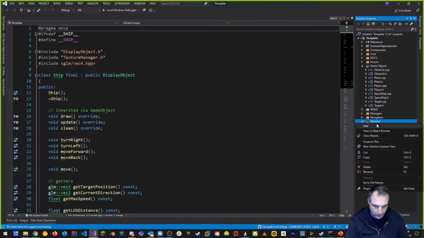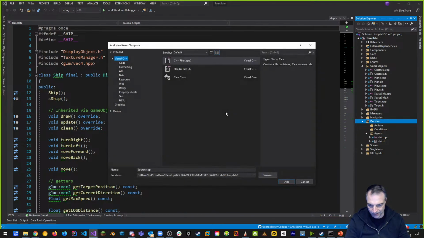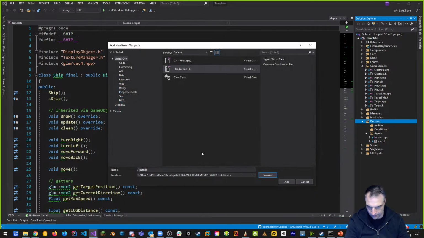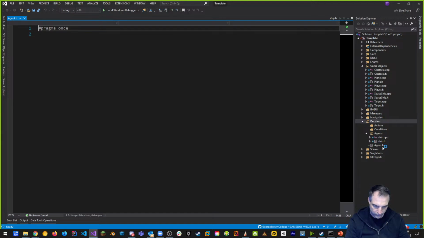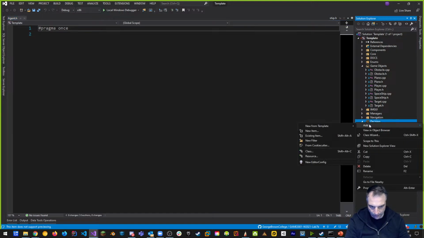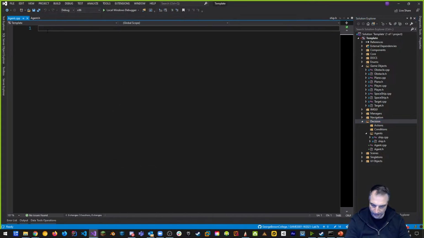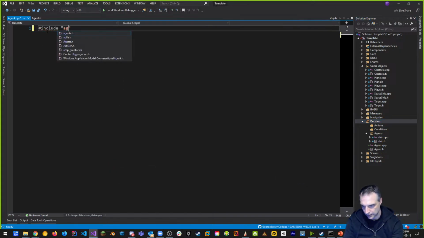So I want to make a brand new item. My new item is going to be a .h. I'm going to call this agent.h, and it's got to go in the right spot. Can't be in template. It's got to go inside of the src folder, which is the source folder. Select, okay, agent.h, and click add. There's agent.h, and I'm also going to make another one right away, and I'm going to call this one the CPP, agent.cpp, and add that in there as well. And I'm going to include the agent.h.